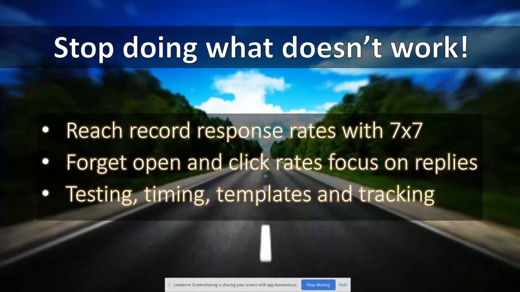And there are three main focuses here for this presentation. The first is to use the 7x7 method, which we'll talk about. The second is to forget about open rates, forget about click rates. Anything that tracks open rates and click rates is by its own nature already going to deteriorate your results. The fact that it's simply tracking open rates and click rates actually delivers fewer emails. So you do get the click rates and the open rates on the ones that get through, but fewer get through, which is ultimately against our objective.